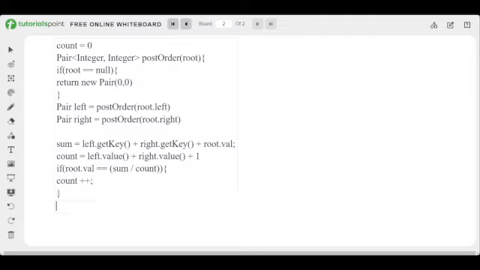Otherwise, what we'll be doing is returning a new pair of node sum and count. Okay, so this is how we'll be going with the function.